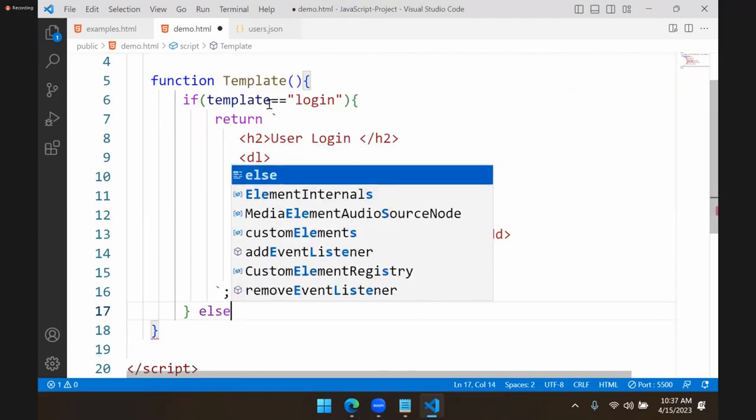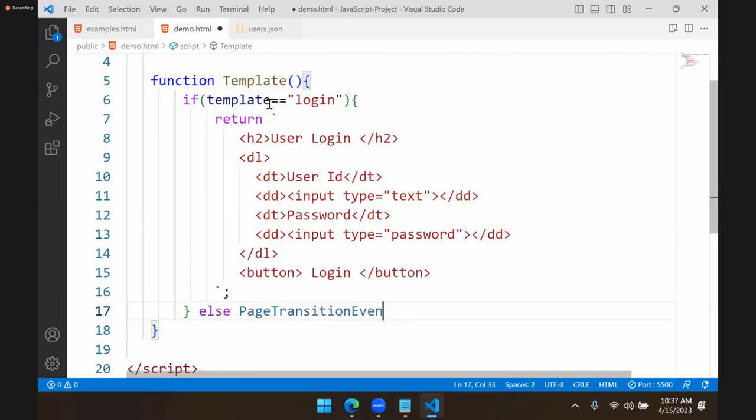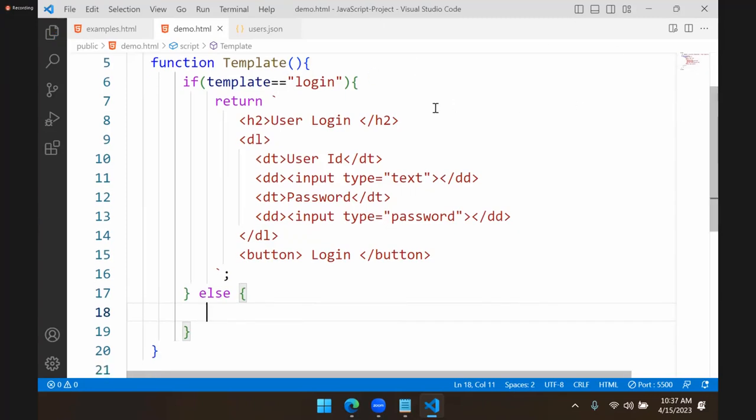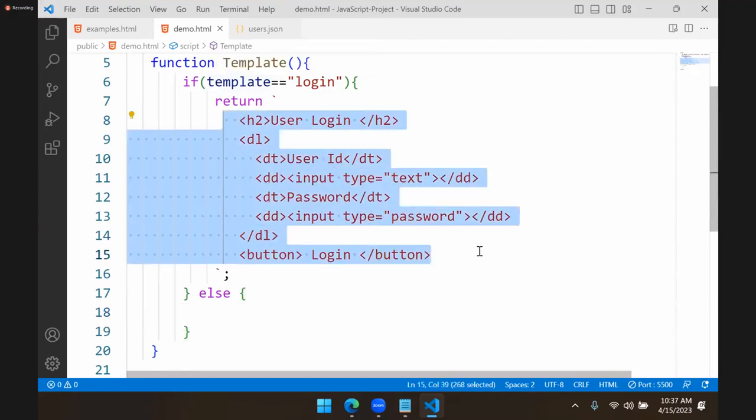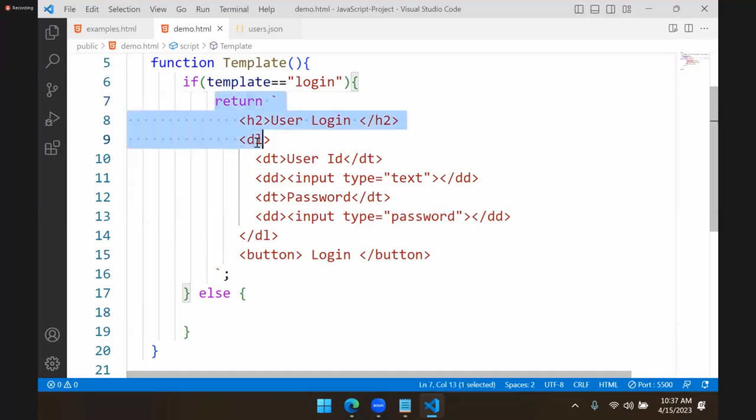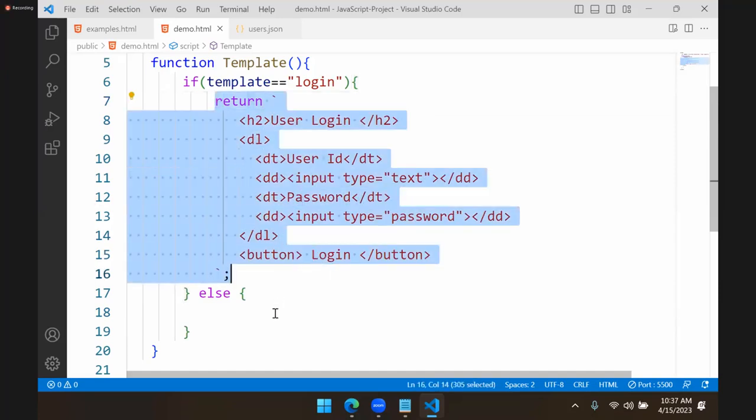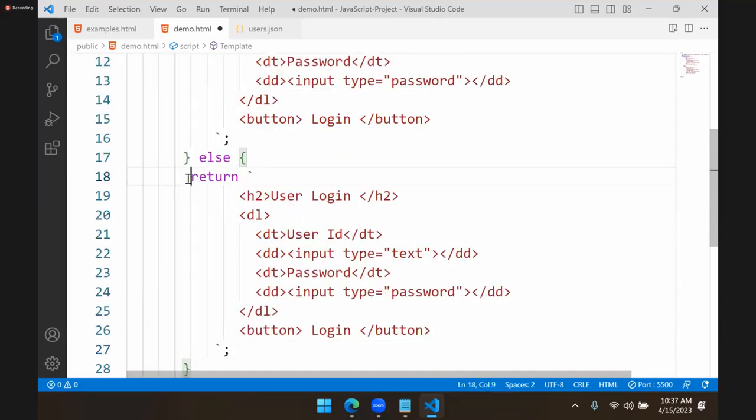Otherwise, else what is it going to return? Another one. It is going to return registration. I will copy this, and here we are using another return. It will return, so I will say register user.